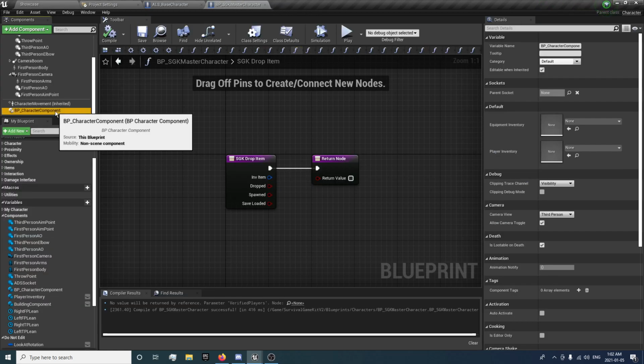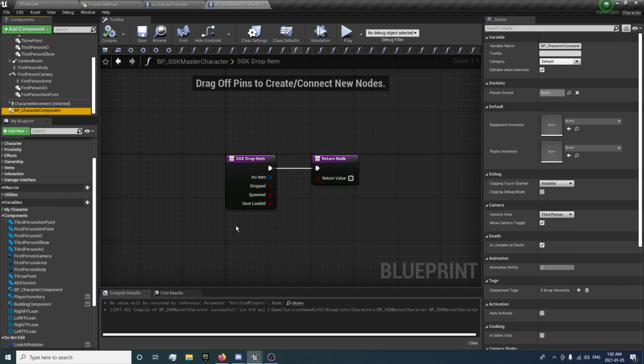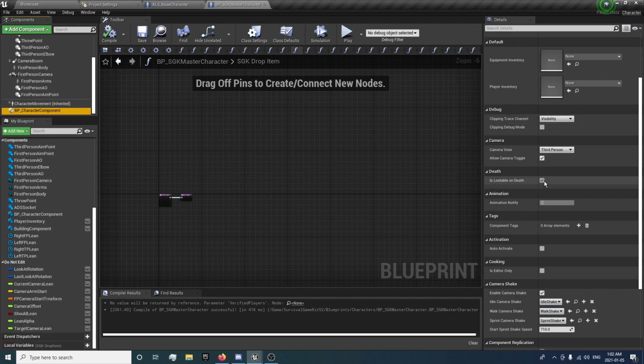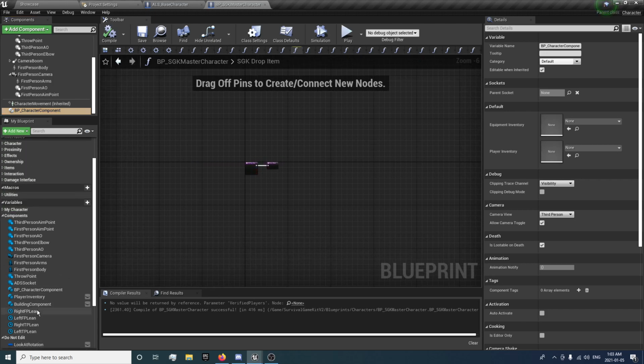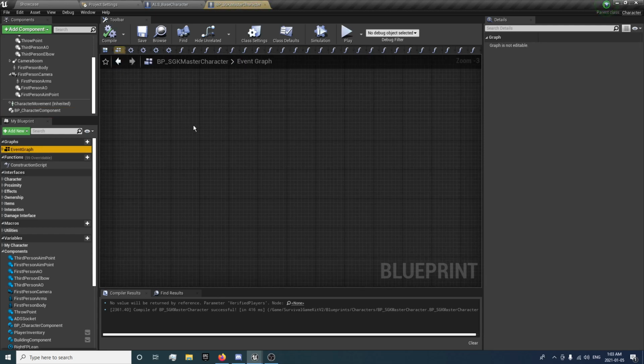Because if there wasn't a component, all of everything that was in here would have been in here, and I would have had to move over all the variables that dealt with this, all the code that dealt with this, all the functions that dealt with this. It just saves a lot of time. But add this, boom, done. And you also got to set it in the event graph.